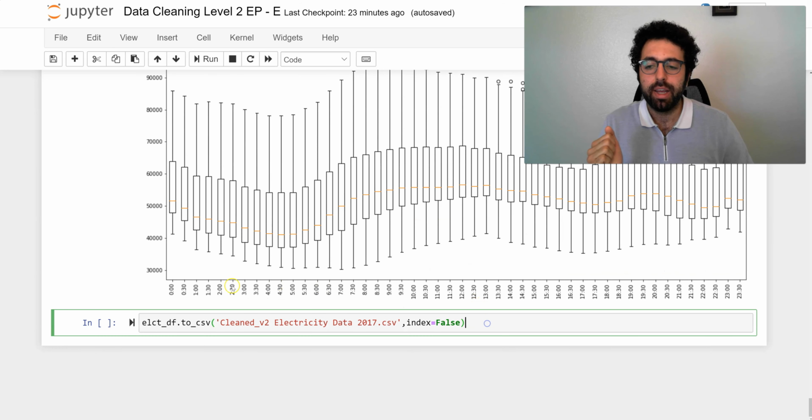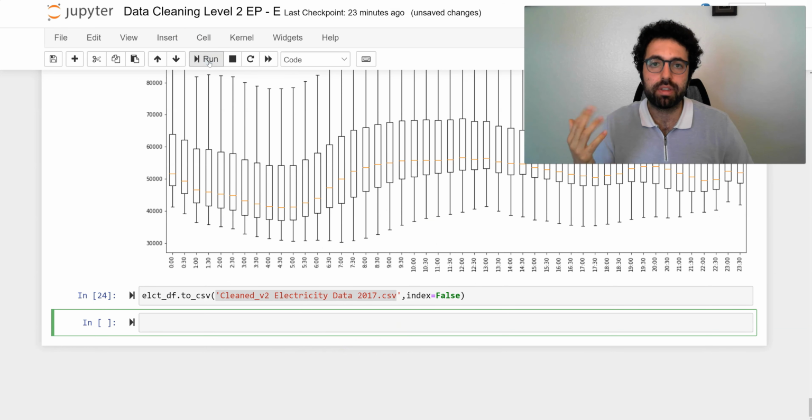So once we're done, we save this data to the cleaned version 2 electricity data 2017. Once we run this, we have our data cleaned, free of missing values and free of outliers and mistakes.